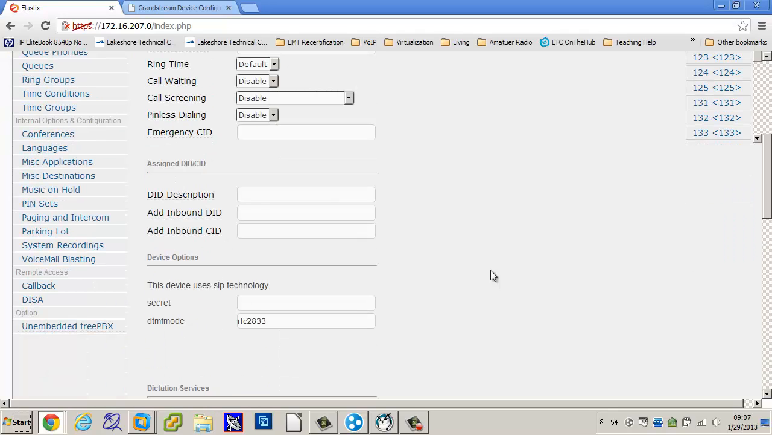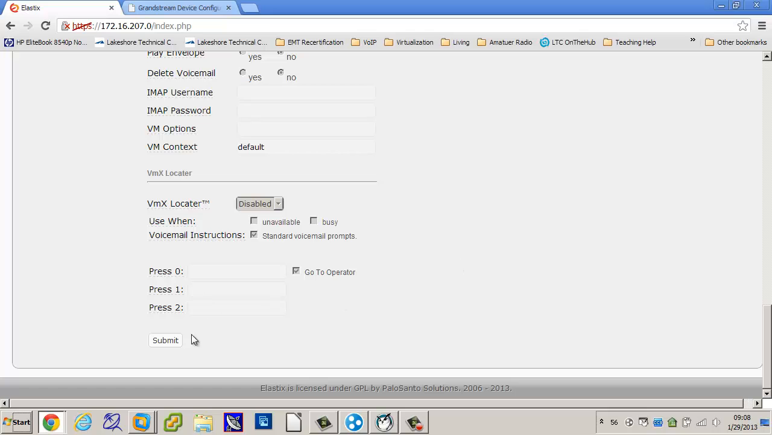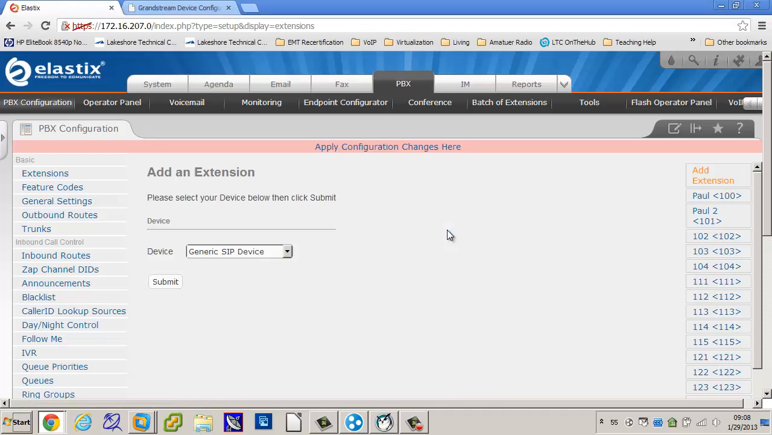And then the only thing else that you have to enter, about a third of the way down, is the secret setting, which is the password. And again, making this very secure normally. And I click submit.